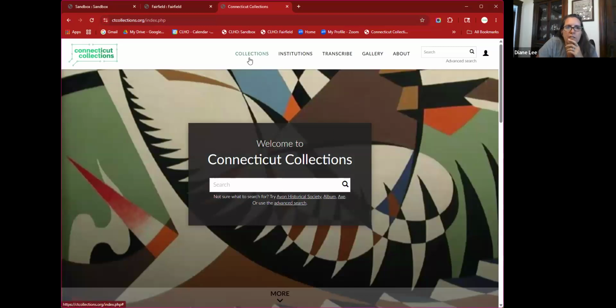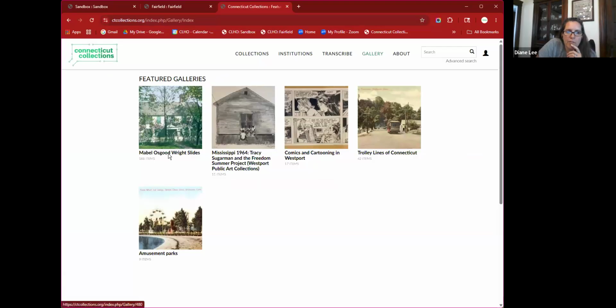Because when you'll see up here, there's the regular collections, institutions, the transcribe feature. When you click on gallery, right now, it's the same 5 featured galleries that we've had for ages. One of these is one that I created ages ago. A couple of them are from Westport and Westport. When we redid the whole webpage, Tech added trolley lines of Connecticut and amusement parks just as kind of like a grouping of how you could do things. Our intent was for everybody to be able to create their own galleries and have them show up here.